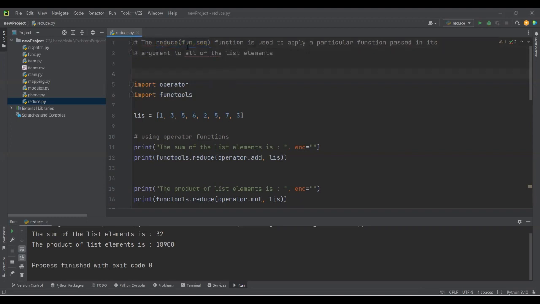Now this reduce function will take two arguments: one is a function and the second is any sequence. What this reduce function will do is apply a particular function, passed in its argument, to all of the list elements. Suppose you have a sequence and you have to calculate, for example, the sum of the given list. For sum we already have a built-in function, so we don't need reduce; we can directly use the sum function.